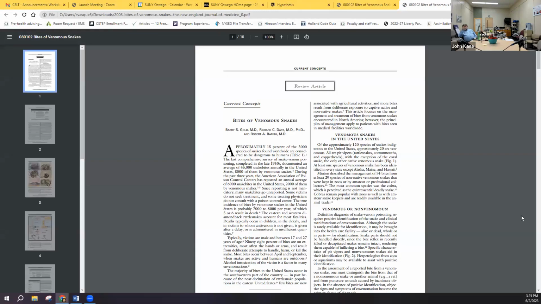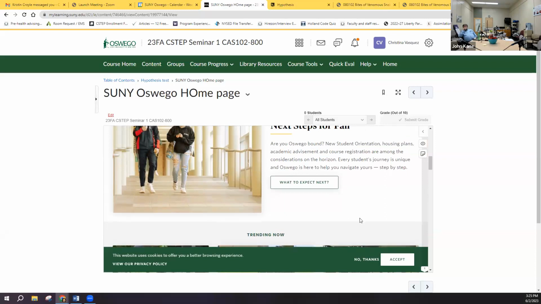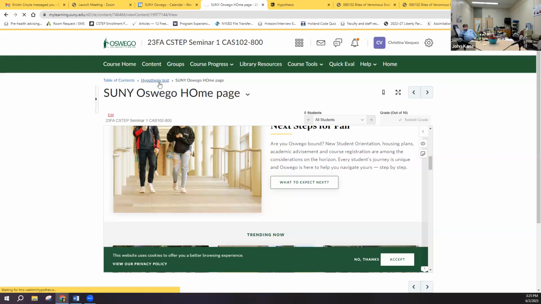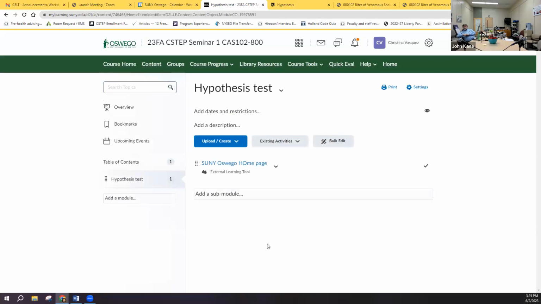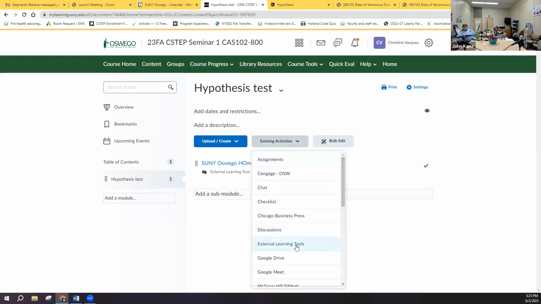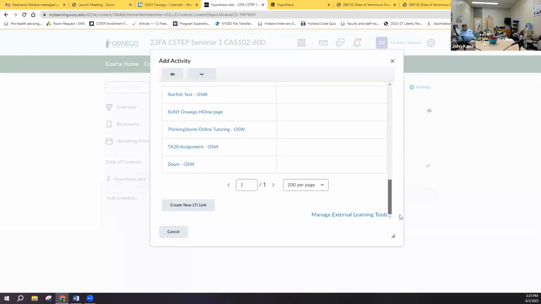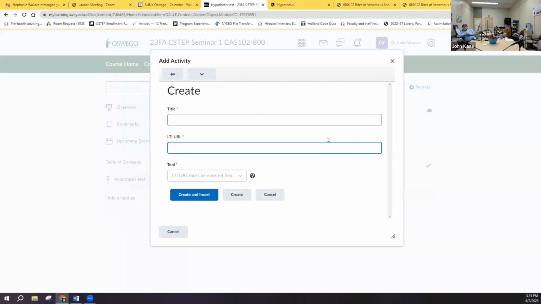And there. And now go back into your course. Can I go back to this folder? Yeah, go back to that page, the hypothesis test. And now you would choose existing activity again, external learning tool. And then right at the very bottom, it should say new LTI link. Create a new one. Okay, so create that. And now put in a title.